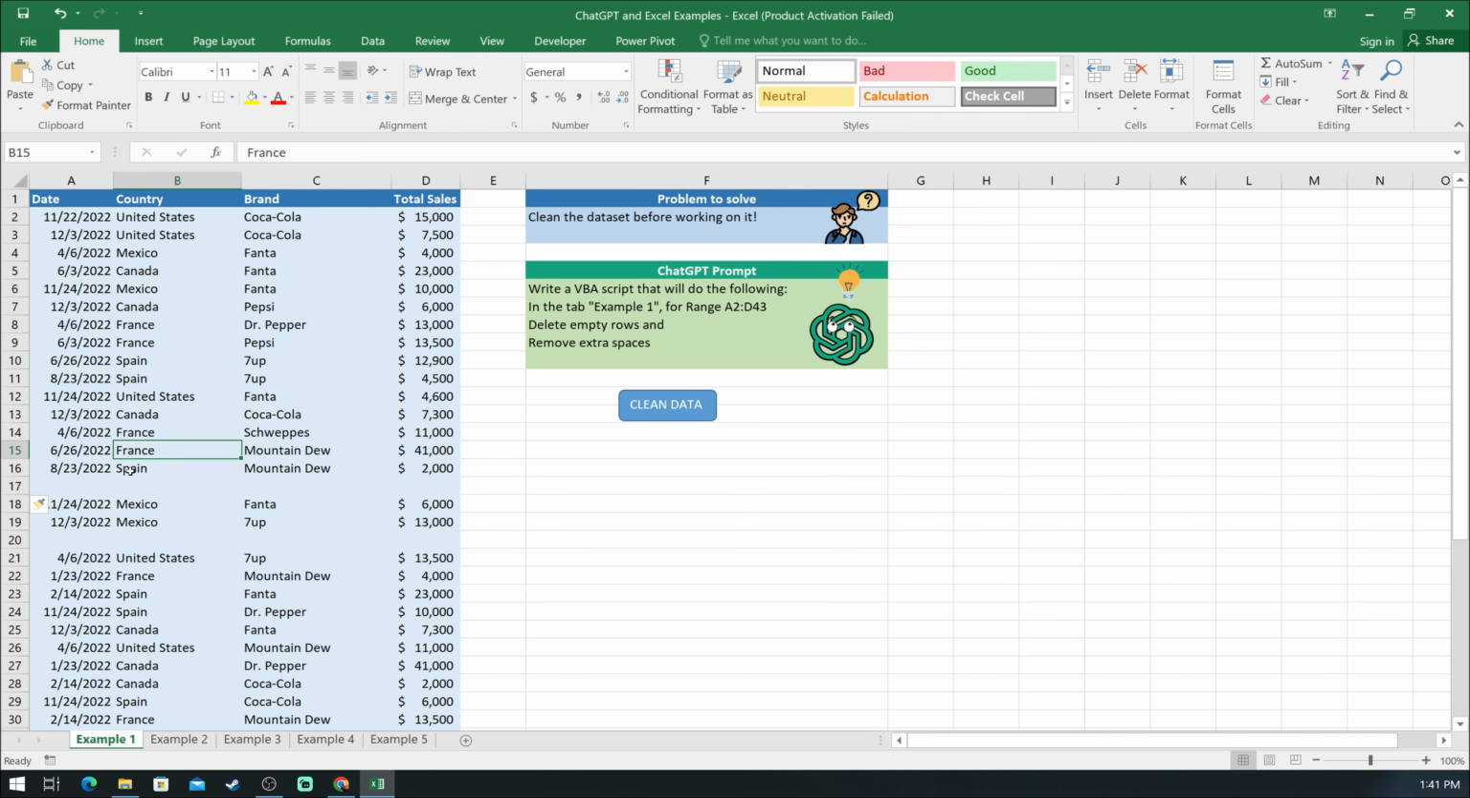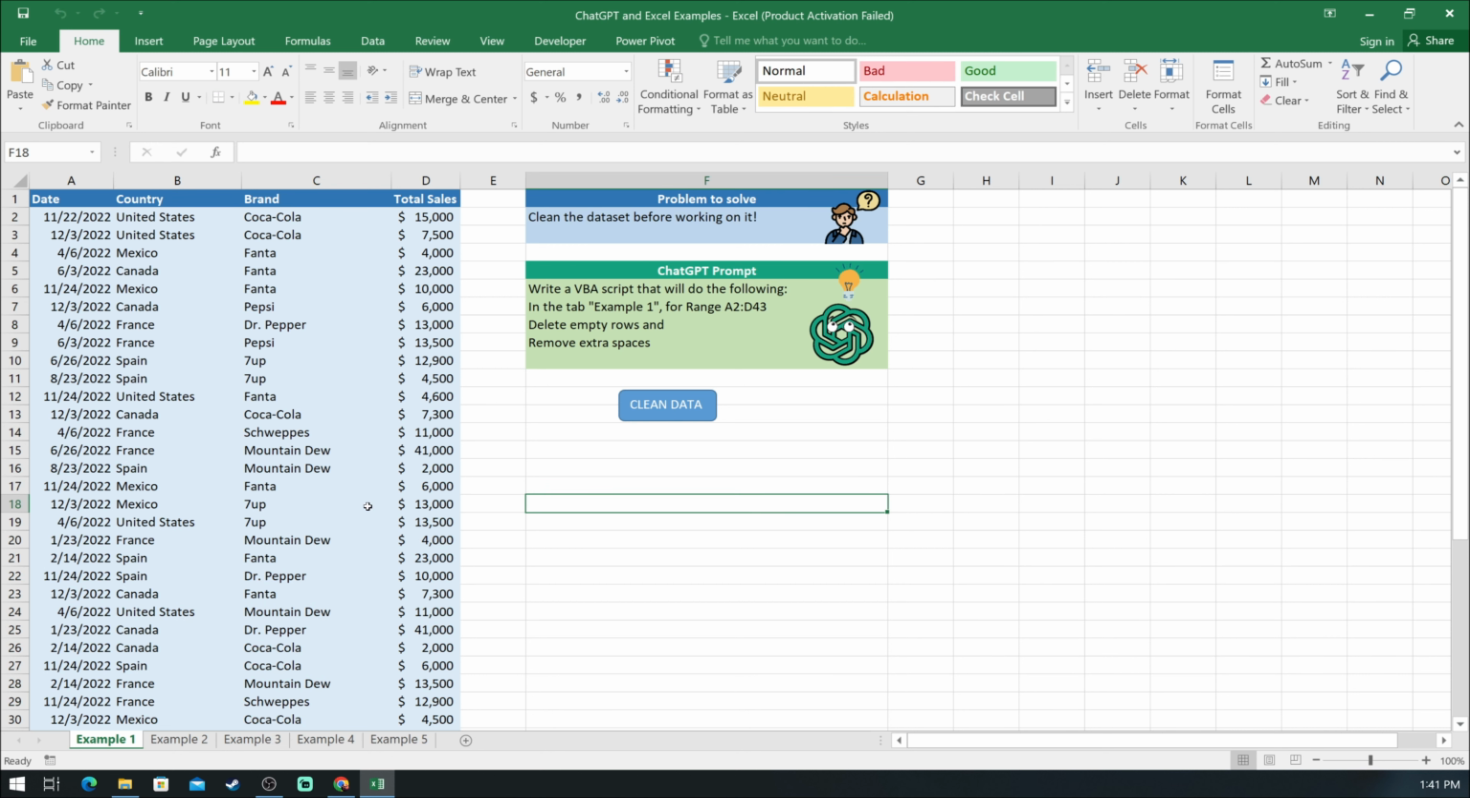and now just to test it, I will add some extra empty rows and spaces in the data. And you can see that once we click this button, it will clean the data again. It's a simple solution, but it could save you a lot of time on facing errors from data that was messy in the first place.